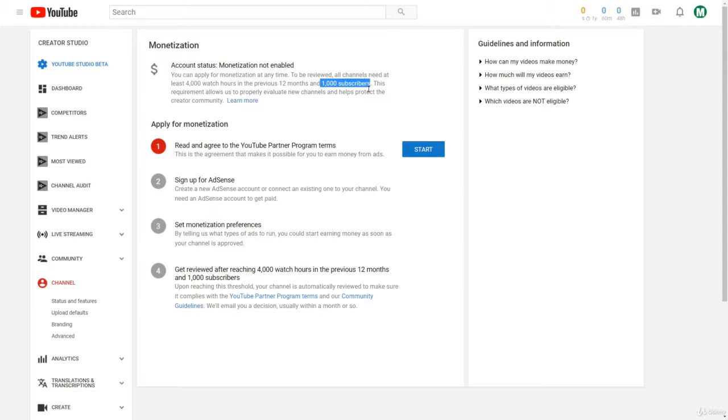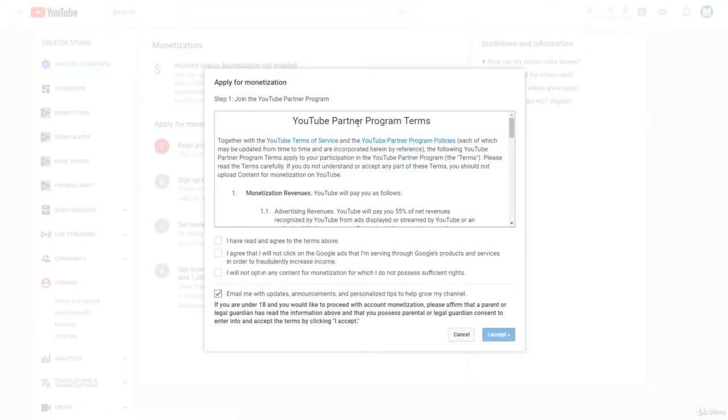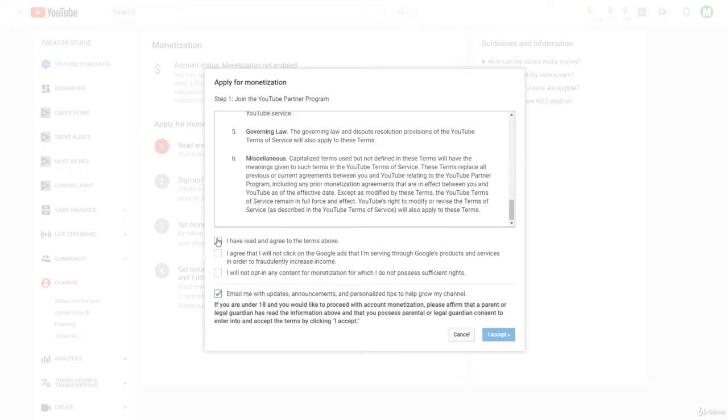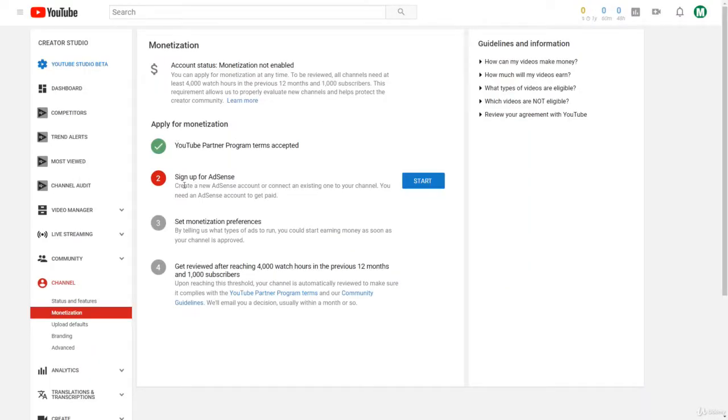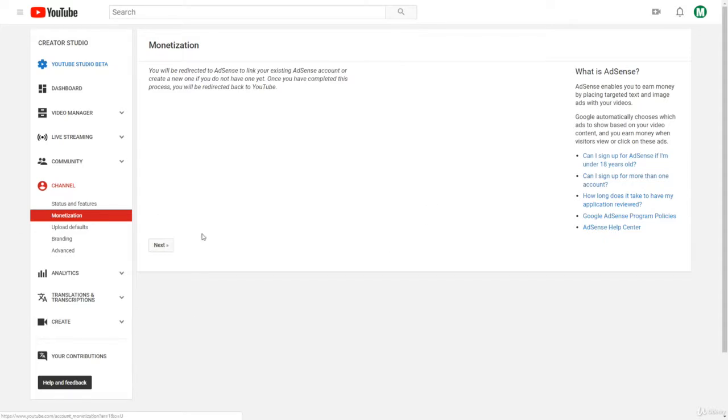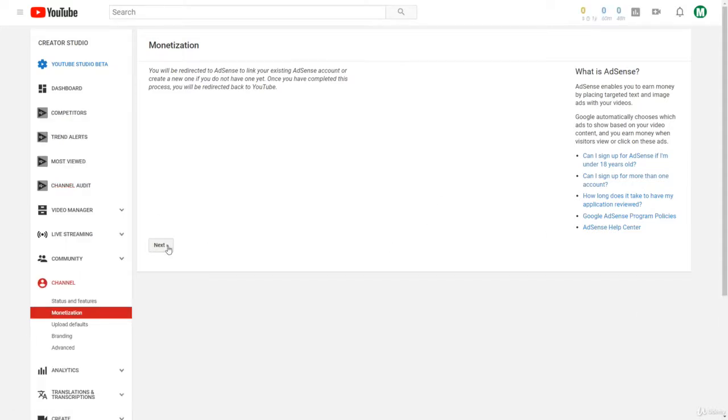So to apply for monetization and make an AdSense account, we just click Start. And then you can just read the YouTube terms of service and everything and then agree to it. And once you accept that term, now it's time to sign up for AdSense if you don't already have an AdSense account. If you already have an AdSense account, you can still click Start and then link it to your old AdSense account. And then just click Next.